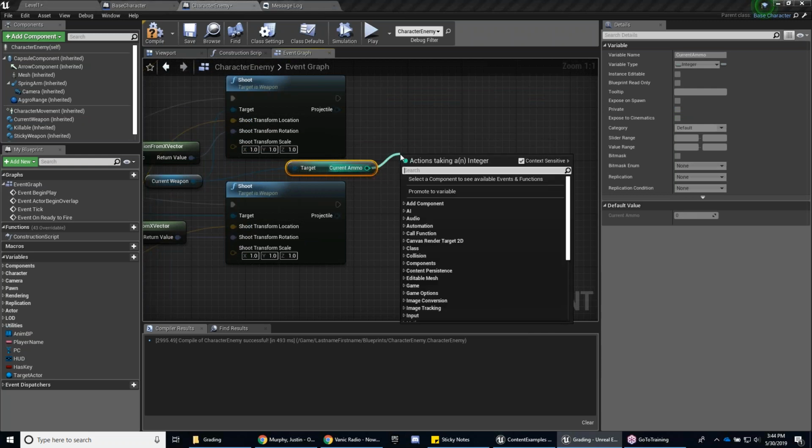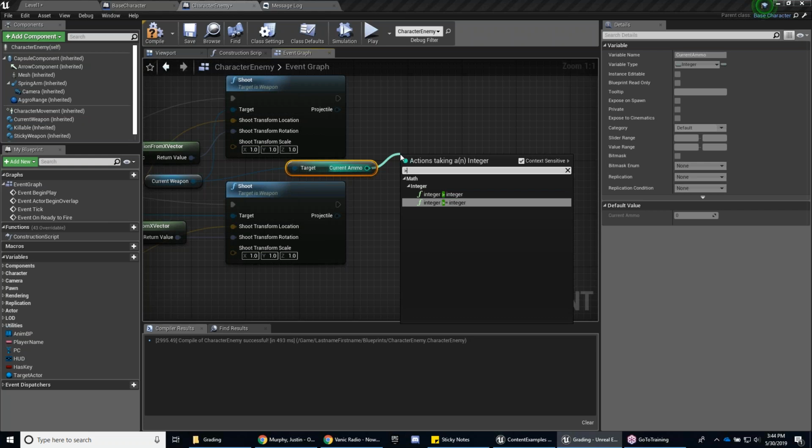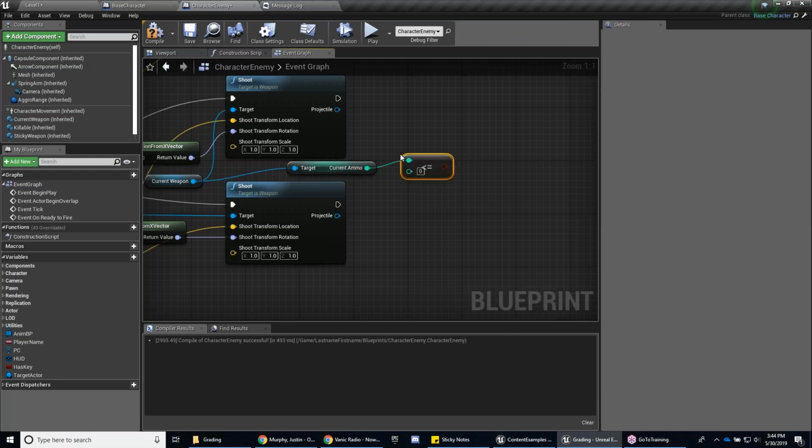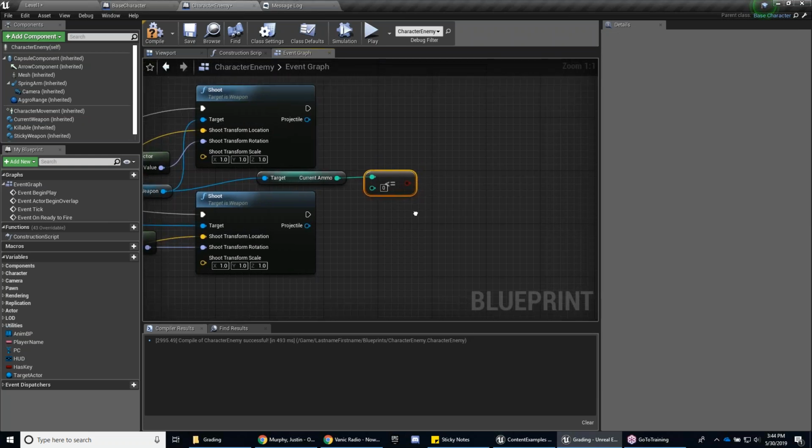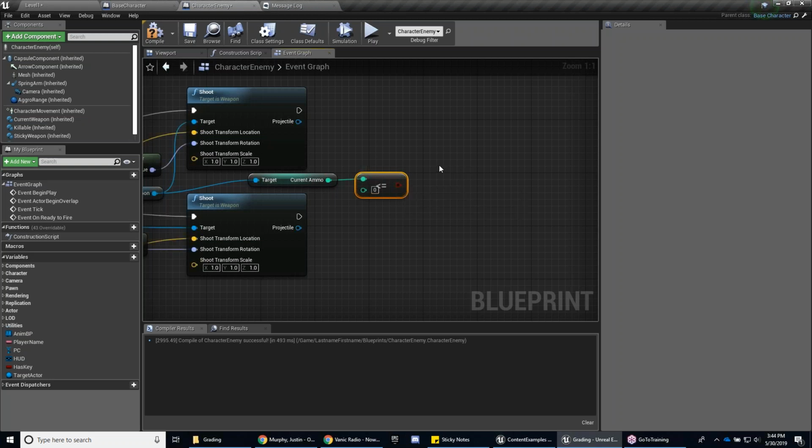We'll do a comparison. If that's greater than, well, let's do less than for the reload. We'll do less than or equal to 0. And we'll do a branch off that. We want this branch to run if either of these chutes run.